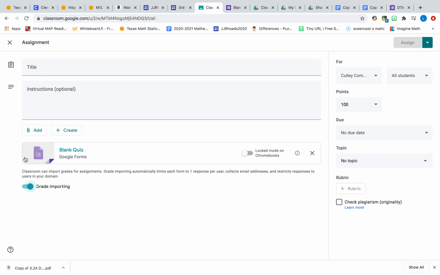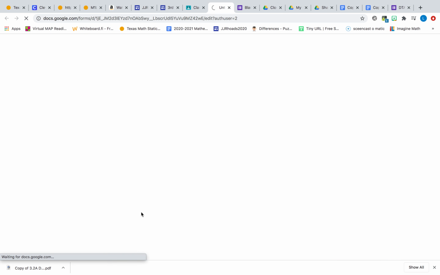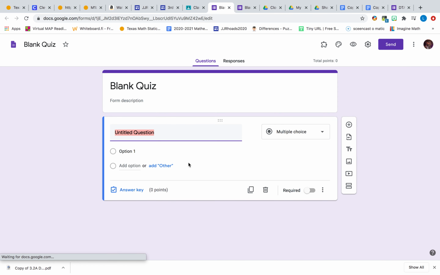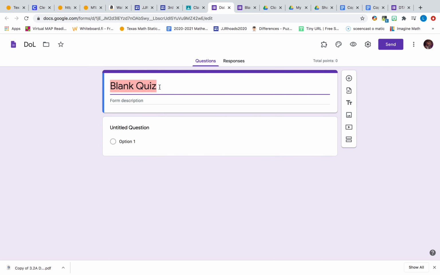We're going to have a little box down here that will have a blank quiz. What we're going to do is go into the quiz, click on that, and it's going to bring up the quiz. The first thing you want to do is go ahead and rename it, because this is going to be in your Google Drive. And you'll be able to look up all of the grades and scores of all of the participants' responses to your quiz. So then you're going to change the name here, DOL.